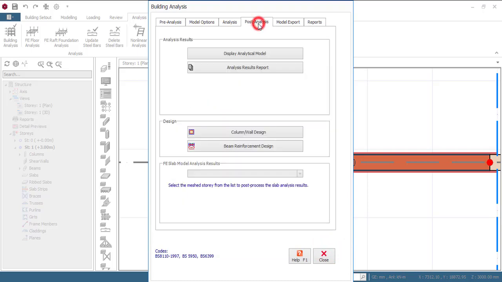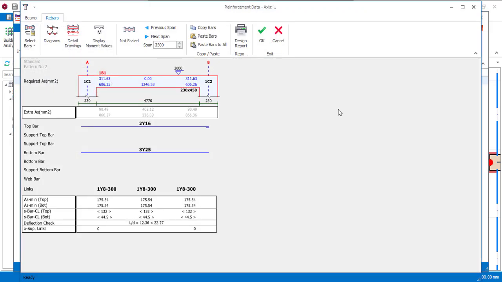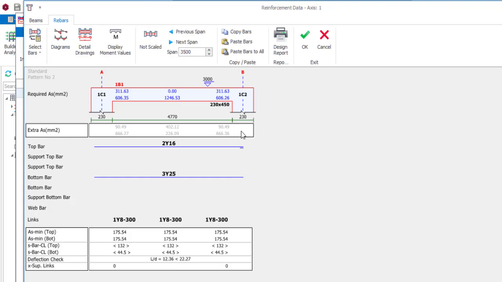You go to post analysis and then let's see the beam reinforcement design. And now you can double click on this. Alright, so this is the reinforcement we have. You can see that the top reinforcement is 2y16 while the bottom is 3y25.